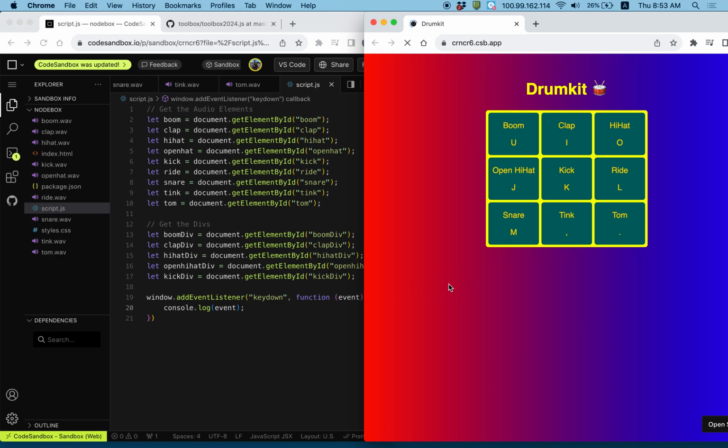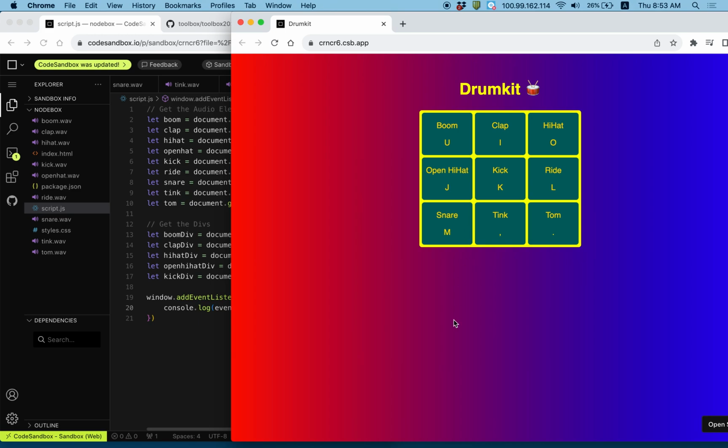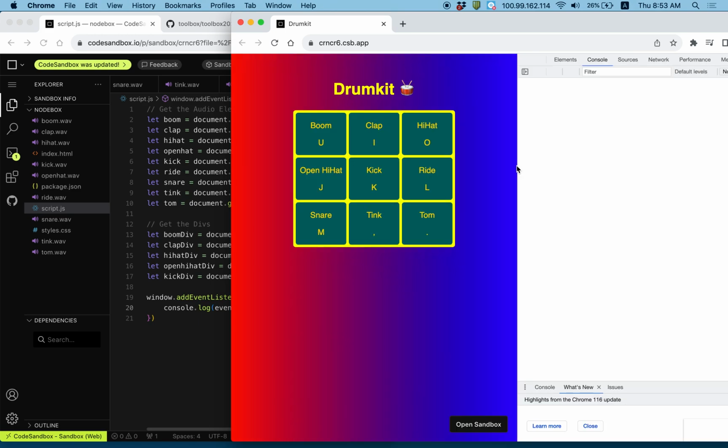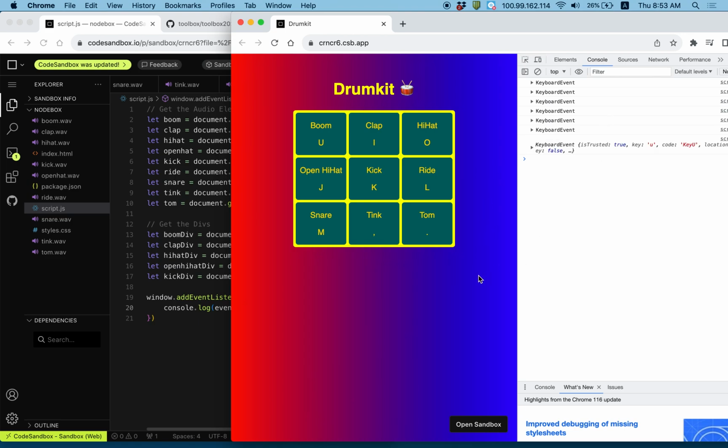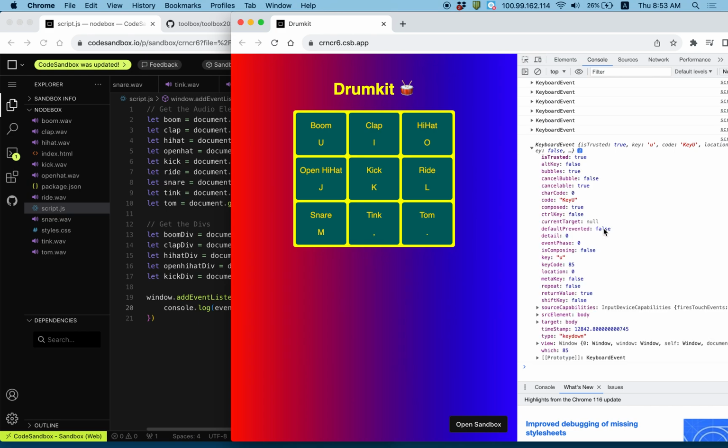So let me refresh my page here. Let me open up my JavaScript console. Okay, it's a little bit slow. All right, here we go. I open up my JavaScript console and I can see it's already logging some events, but I'm going to press the U button. And now I can see that I actually get all of this information. When I press the U button, it's a whole bunch of information. It tells me at what time I pushed it. It tells me which button I pressed, which was the U button.